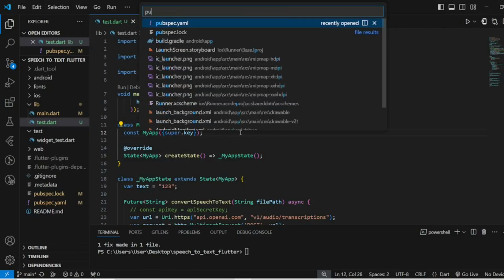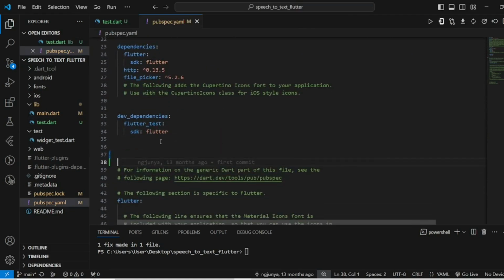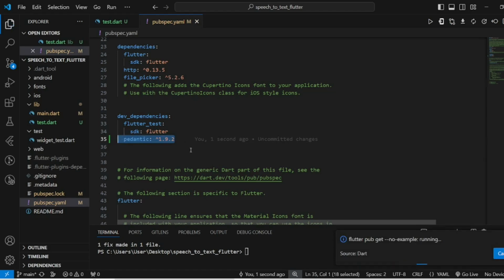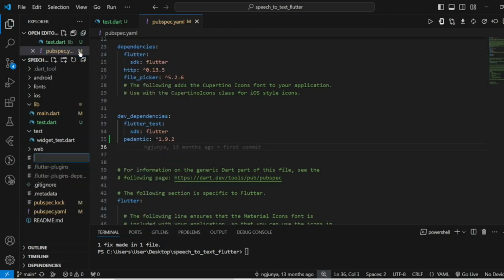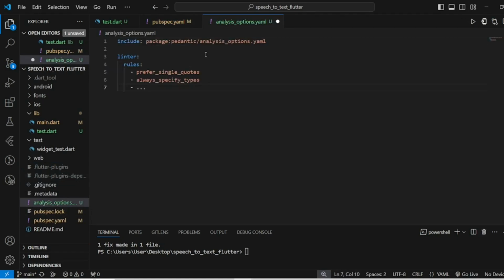Firstly, add the Pedantic package into your Flutter project. Then create a file called analysis_options.yaml file. Then add the following linter rules. For constant reminder, add prefer_const_constructors. Make sure you follow the structure for the file to be compiled.